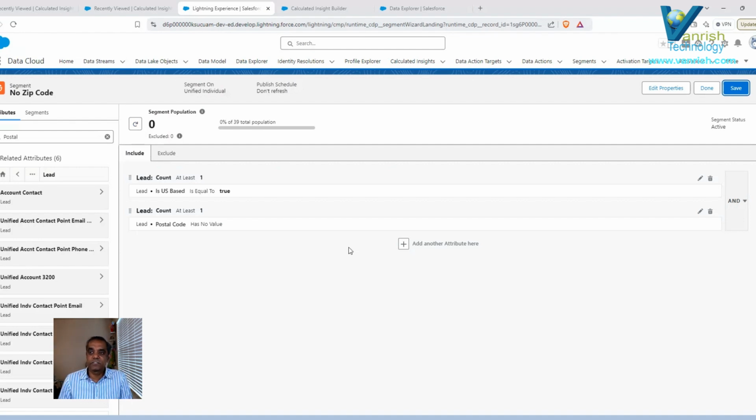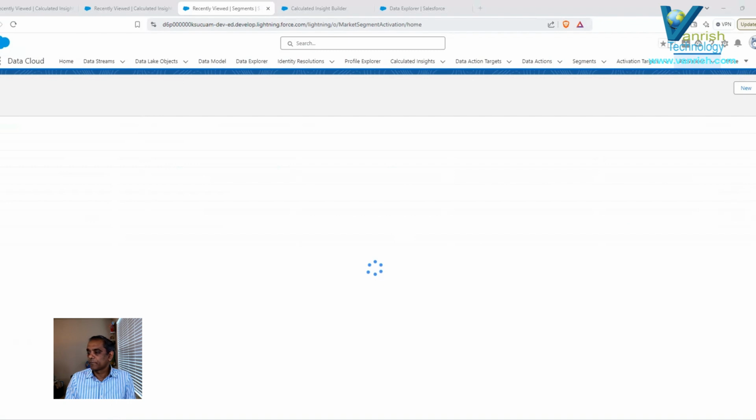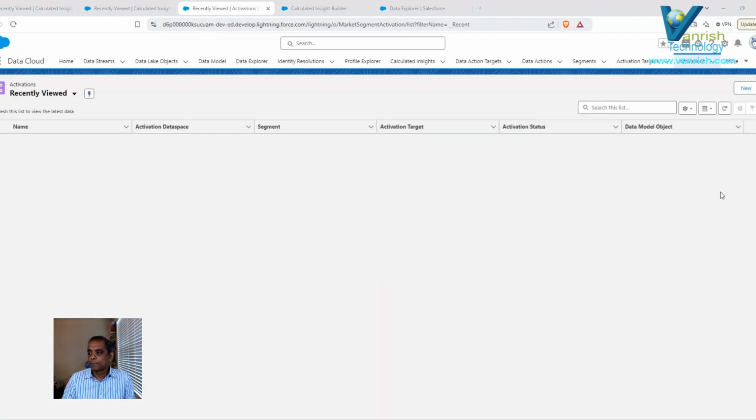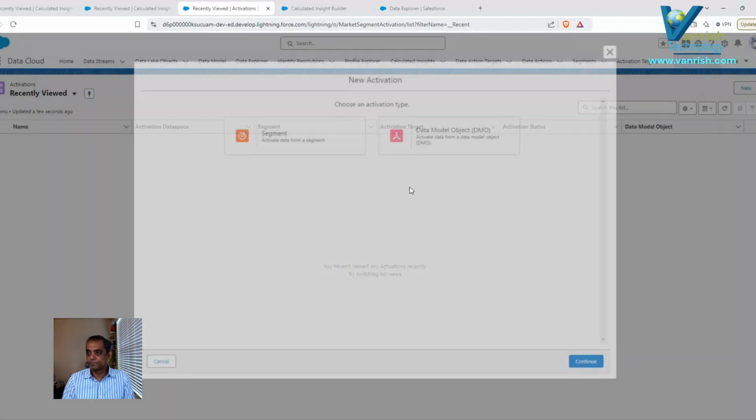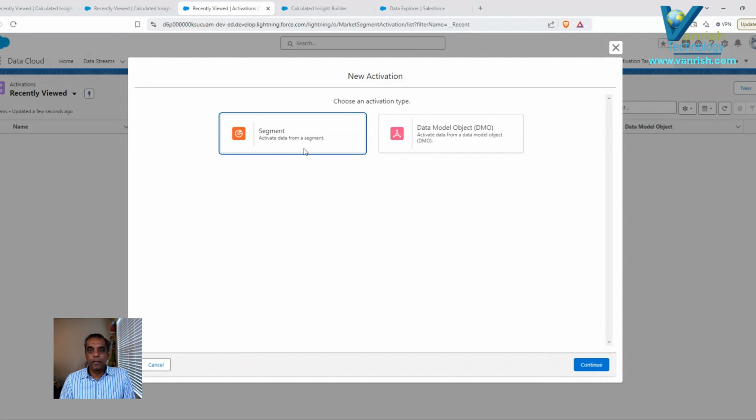Now the next step is activation, where this segment will go, which is the activation target. So let's jump into the activation and see how we can activate this segment. Here is the activation section. Currently there is no activation right now, so that's why it's very clean. And now we are creating a new activation. Here is the segment.